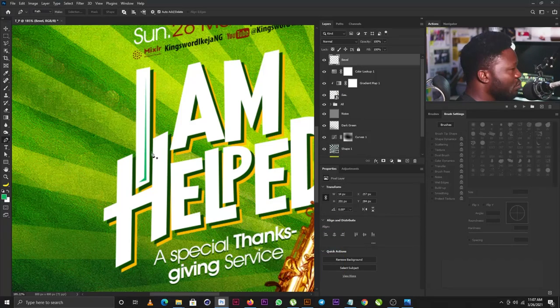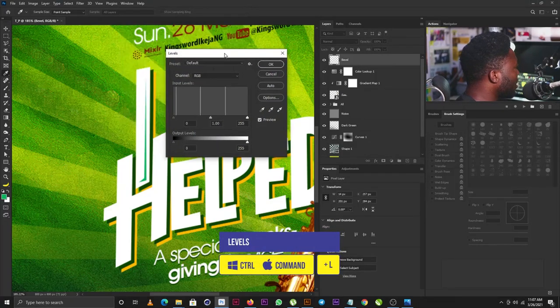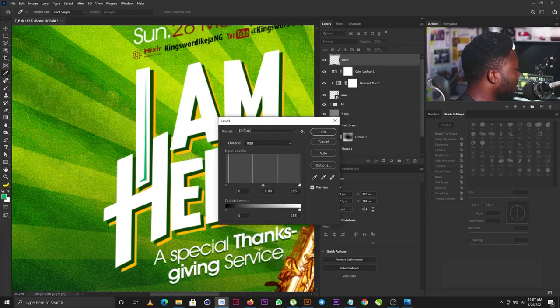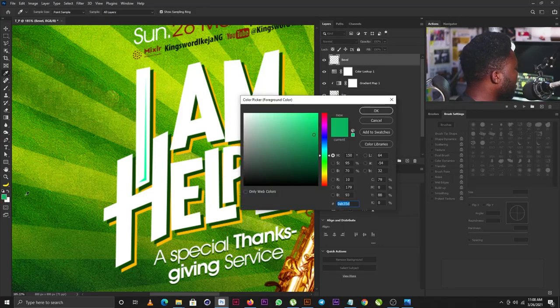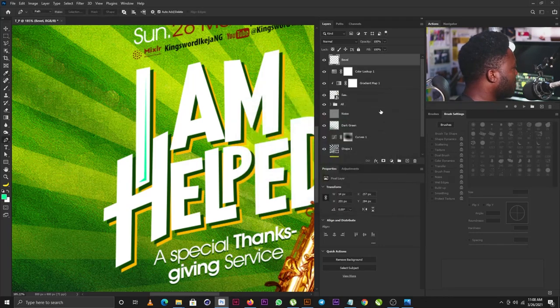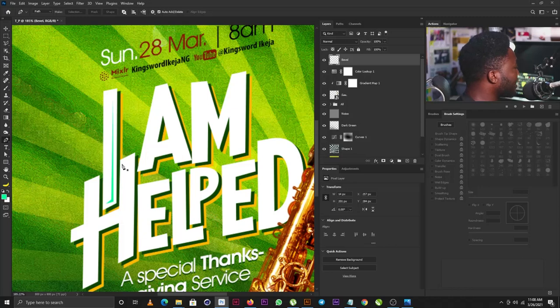So I need to make this brighter. So I'm going to hit Control L on my keyboard. All right, and I'm just going to increase the brightness of this. All right, so I'm going to click on the OK button. So what I'm going to do now is select my foreground color picker and pick that color that I just created, and I'm going to click on the OK button just like so. So I'm going to do the same thing for all the letters.